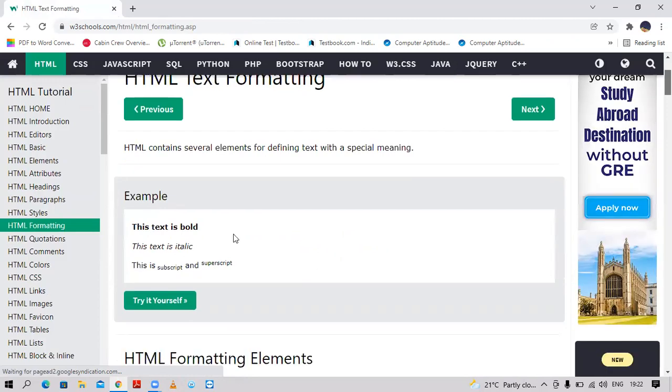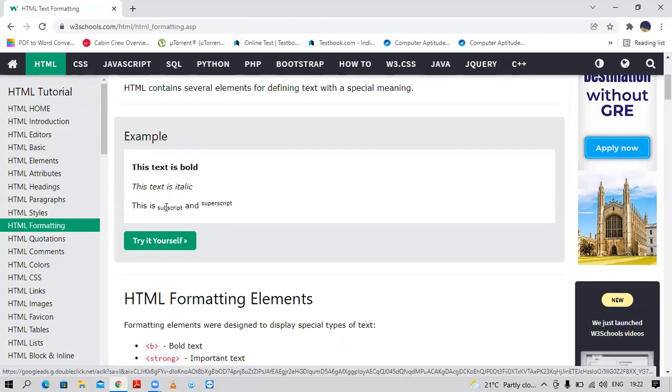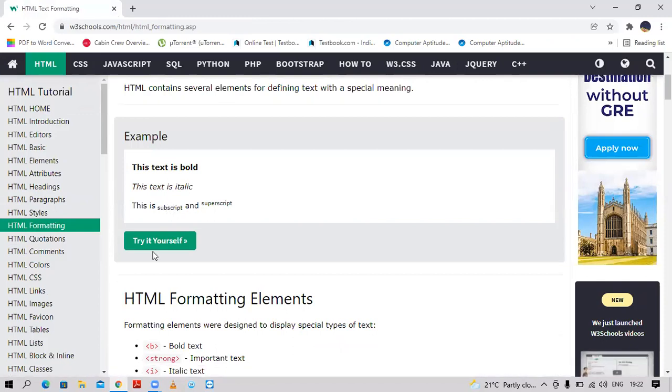Formatting means you change the style of a text. This is bold. This time, this is italic. This is superscript, subscript. All of this we can add in HTML. How can we add it in HTML?